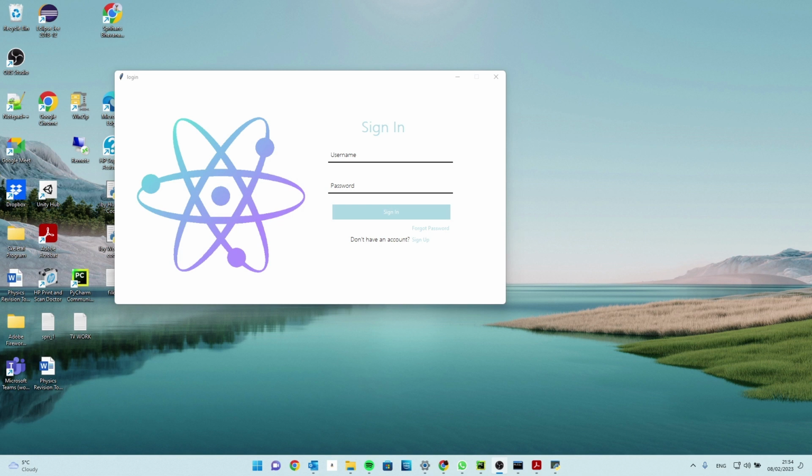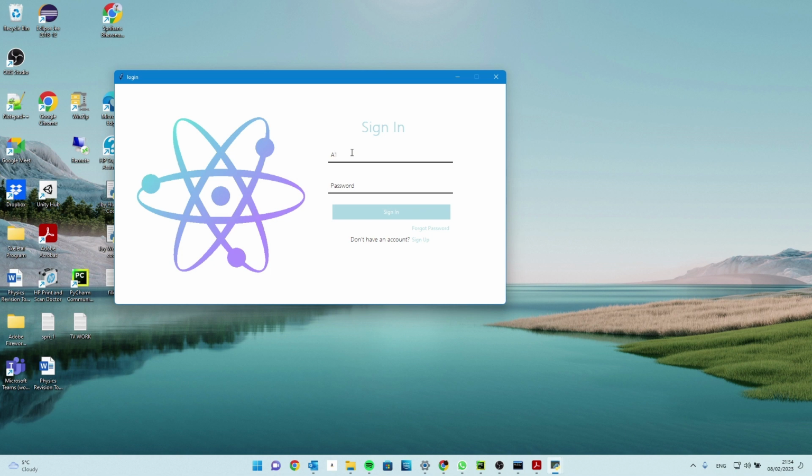When the user first runs the program, they're displayed with the login page. If they have an account, which I do here, A1 with the password 000, they can log in. If they want to create an account, they can click the sign up button, and they can click the forgot password button to reset their password. So I'm going to run you through now.